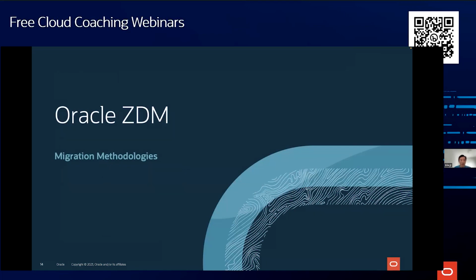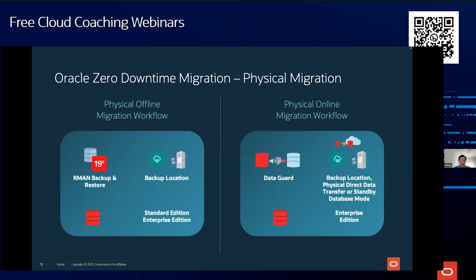As Tom already explained, we're going to talk about migration methodologies and scenarios today. It's like a football game: first half and second half. The first half is going to be on the physical migration, and in the second half, we will talk about the logical migration. In each of these migration options, we have online and offline methods, or shall we say workflows.